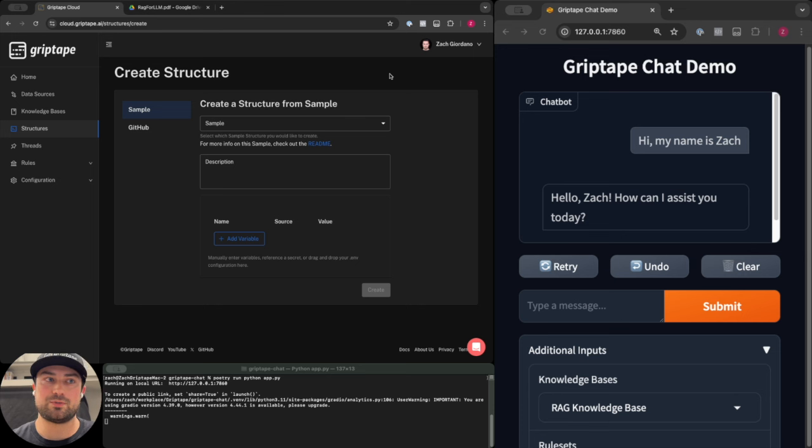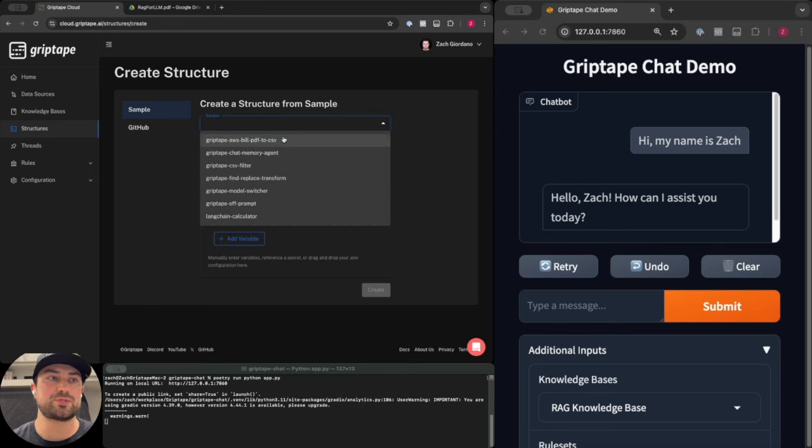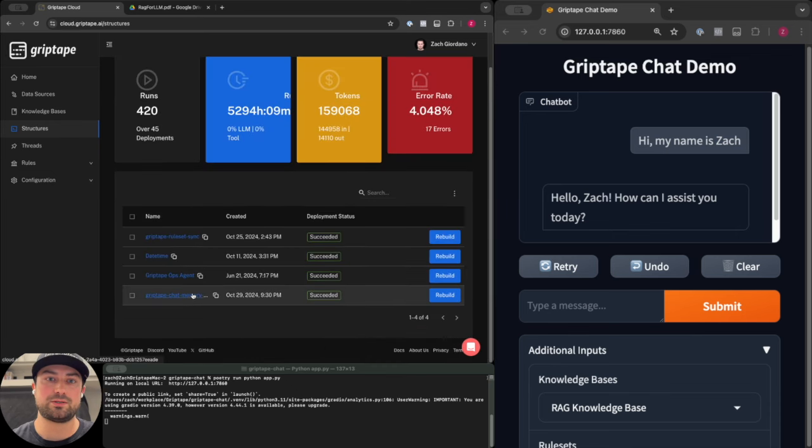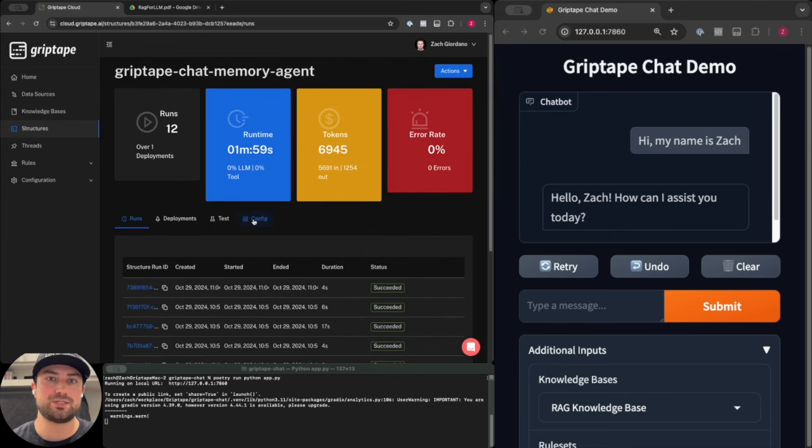Griptape Cloud enables you to take any Griptape structure that you authored in a GitHub repo and deploy it as a hosted endpoint. We've got some samples that you can get started with, and I've already got a sample deployed in my account called Griptape-Chat Memory Agent.